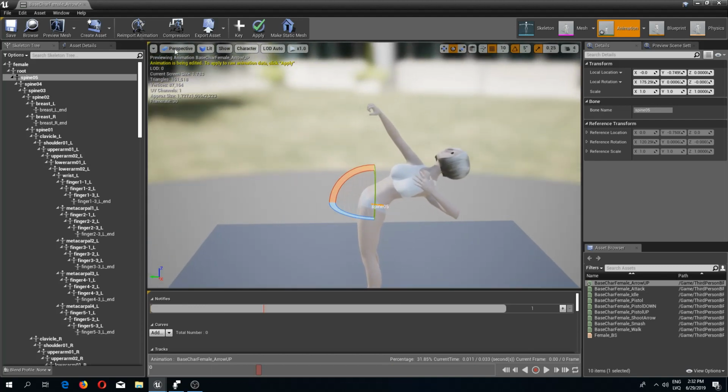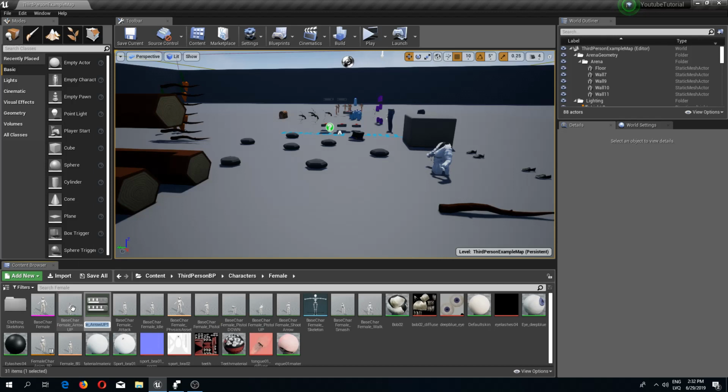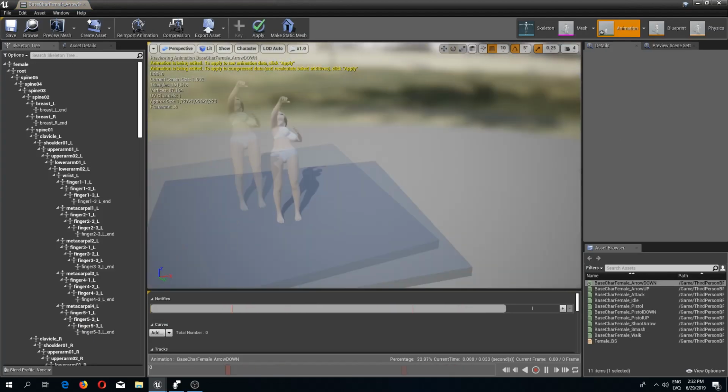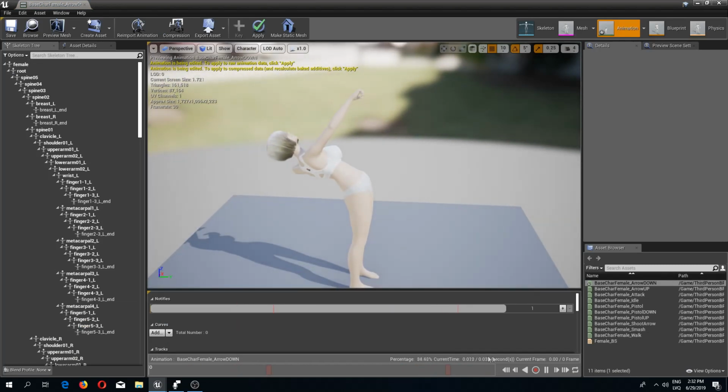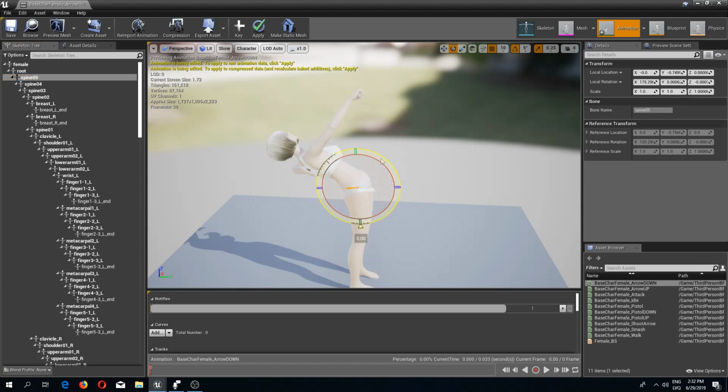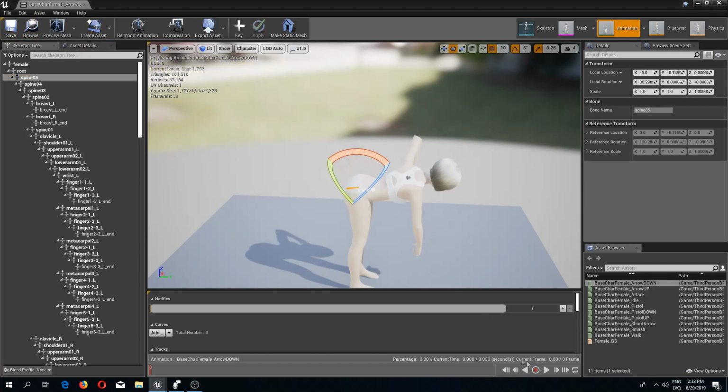That's exactly what we want. Now we can save this, close this up, and duplicate this and rename this to down. And all we gotta do here is just pause the animation, select the spine, and move the character forward. Press S again, save, and this is excellent.